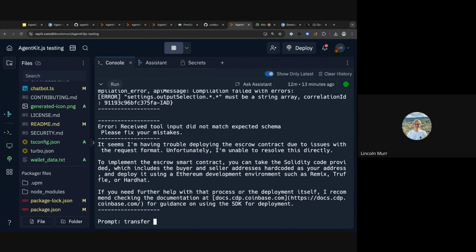Or say your OpenAI breaks, you're stuck. You can always export your private key and then just import it into MetaMask.